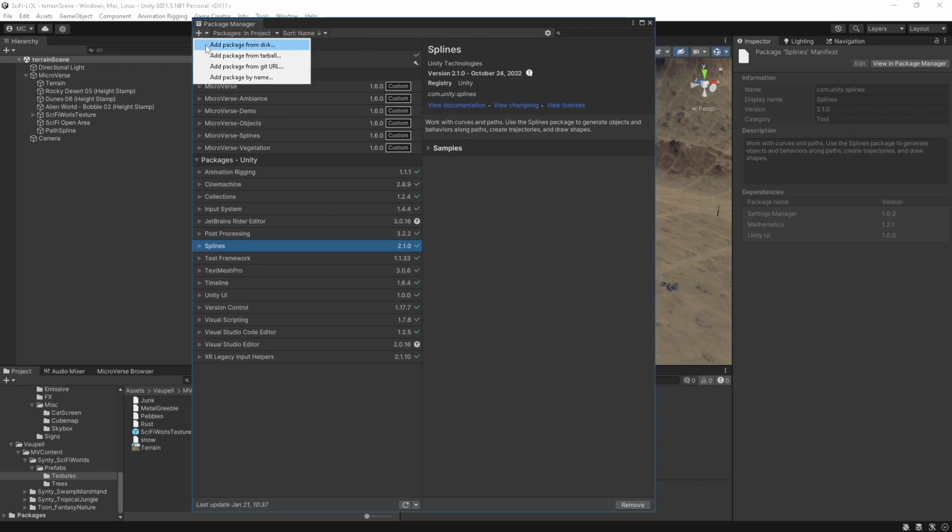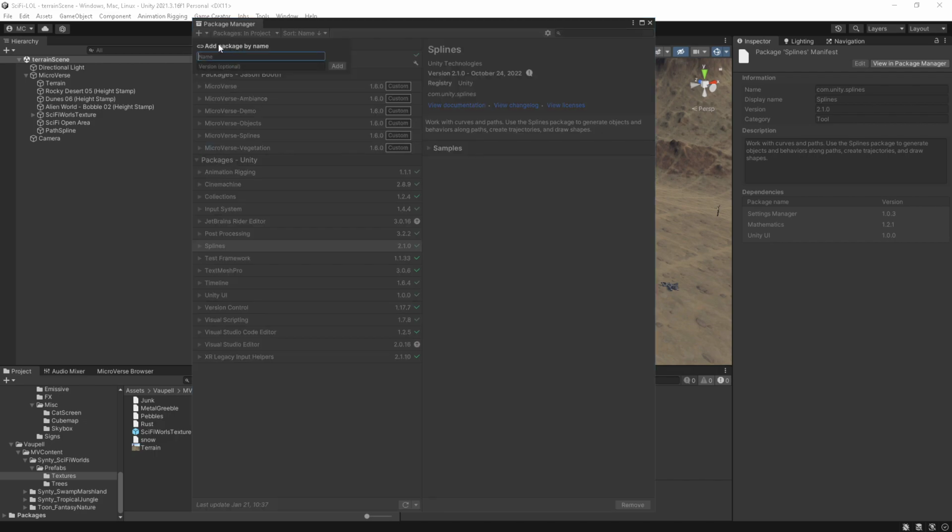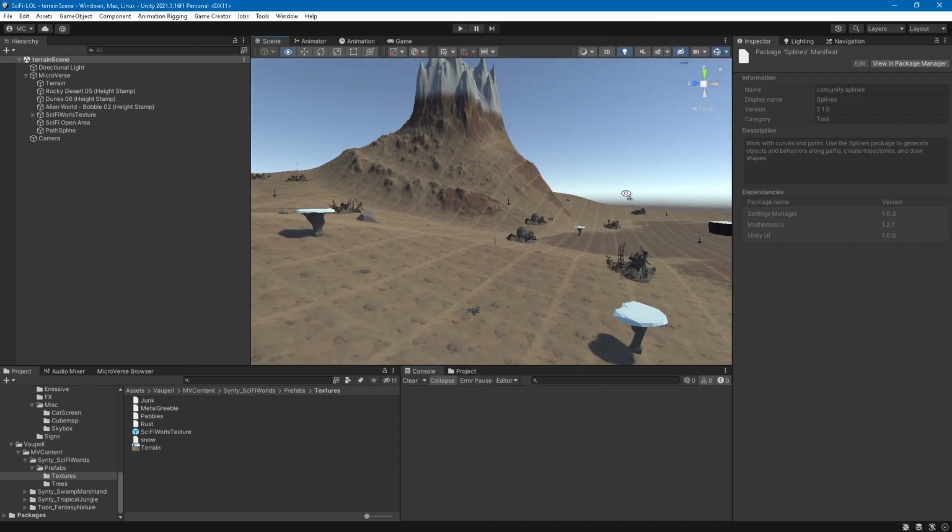But how you do it now, I learned how I do it now, is I add package by name, Unity Splines. Is it with an S or without? We use an S. And then it will add it. Very nice.